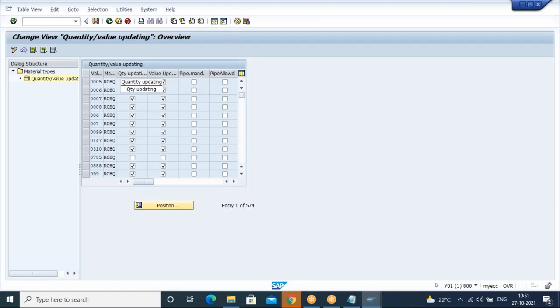What is the meaning of this quantity updating indicator and the value updating indicator? There are two reasons that we need to mandatorily put tick marks for these indicators. The first reason is, if you put the tick mark for quantity updating, then for this respective plant and this respective material type, for all the materials we have created under this plant, the stock needs to be updated automatically in the material master data.